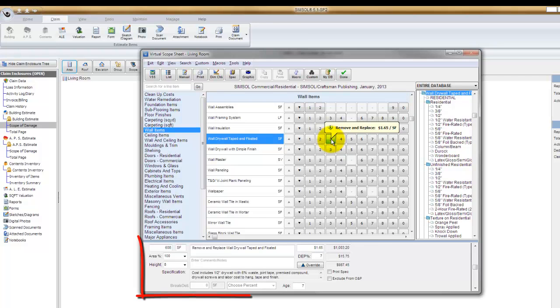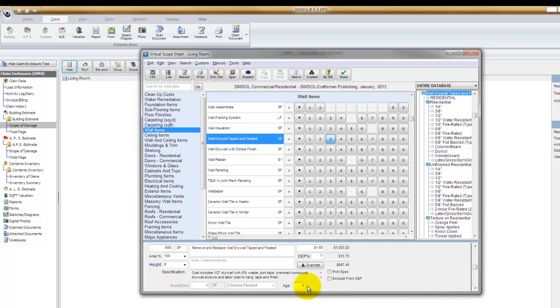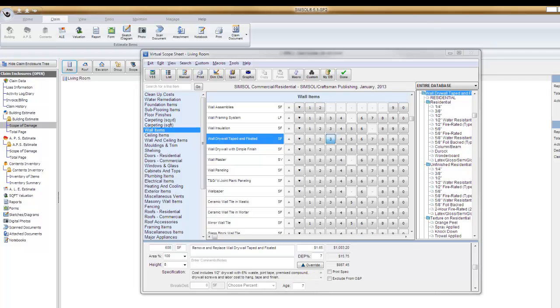So right away as I look at the repair item details down at the bottom of the screen, I can see I have a depreciation percentage of 7%. I also have an age of 7 years. So because I have that table in place, as I add repairs, the depreciation is automatically being applied. Now one other thing it is showing me as well is a depreciation dollar amount.